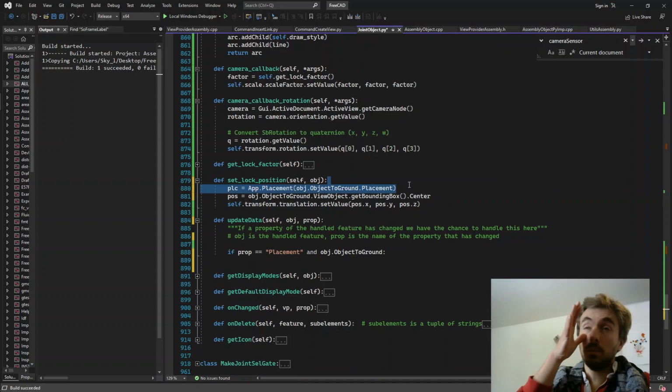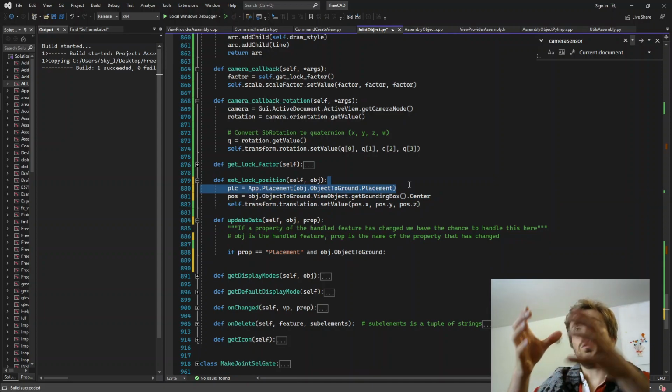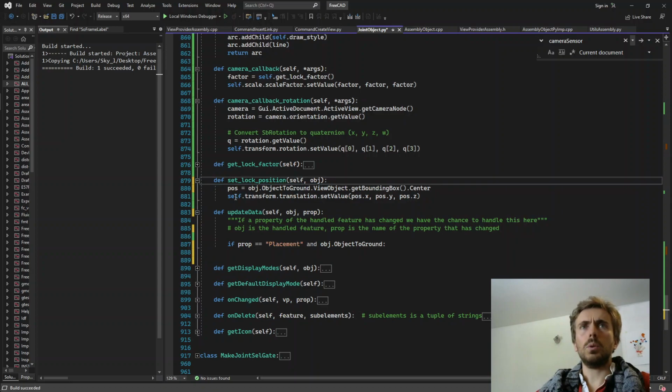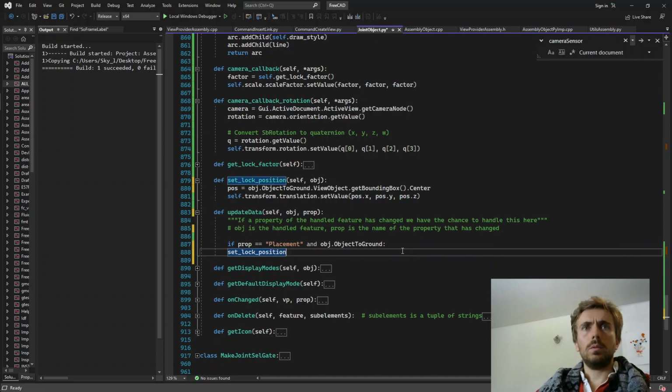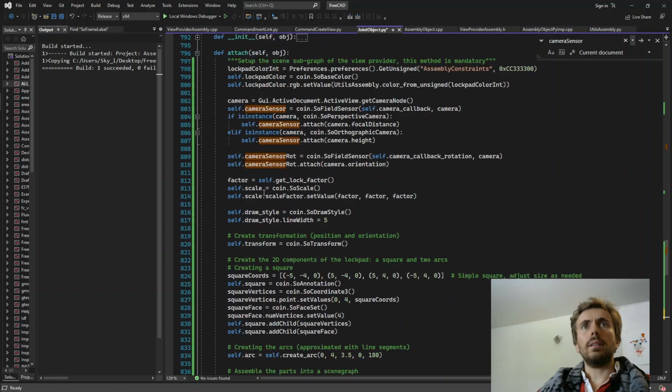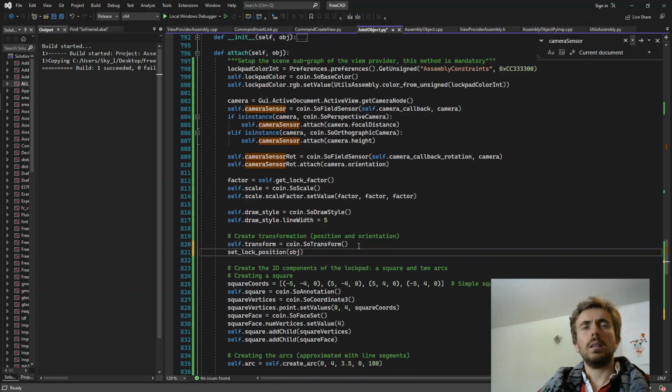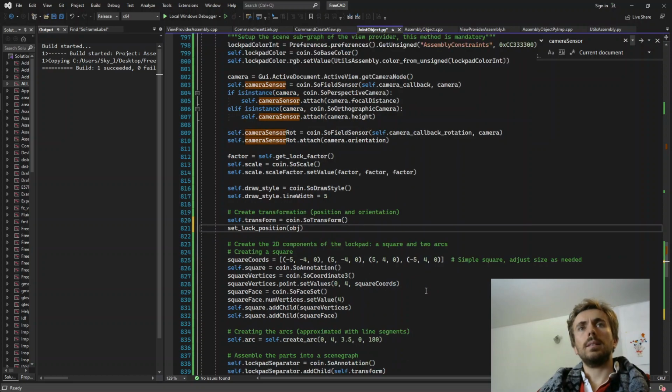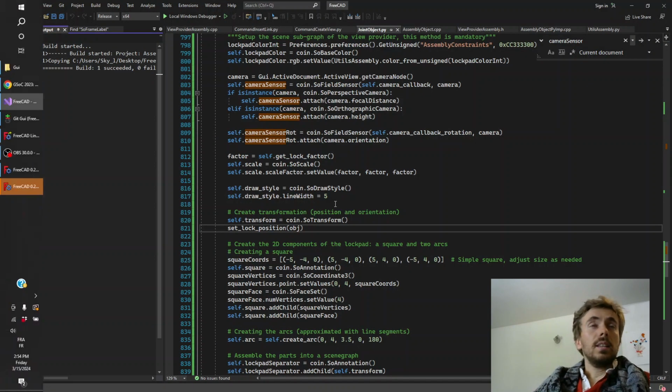Oh yes, it was when it was in 3D, the 3D lock, we wanted to be aligned with the rotation of the object, but now we don't want that anymore, so we can just do something like this. Okay, and so here we do set lock position, and we give the object as an argument, so that should be okay. And so we are going to do it here after this, like this. Let's see. I think it should be okay now.